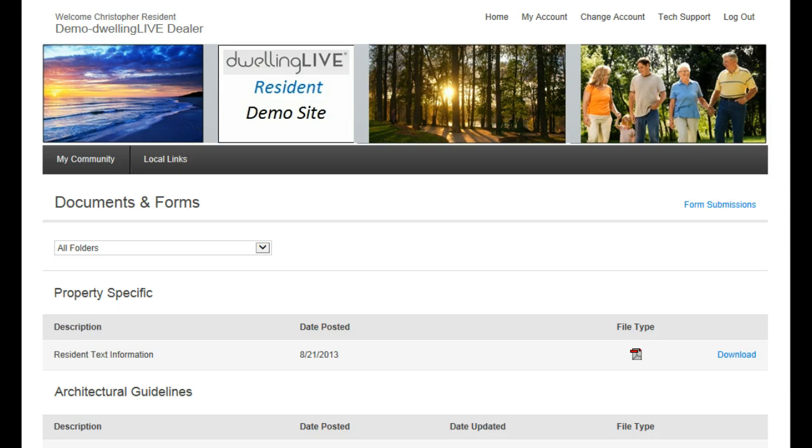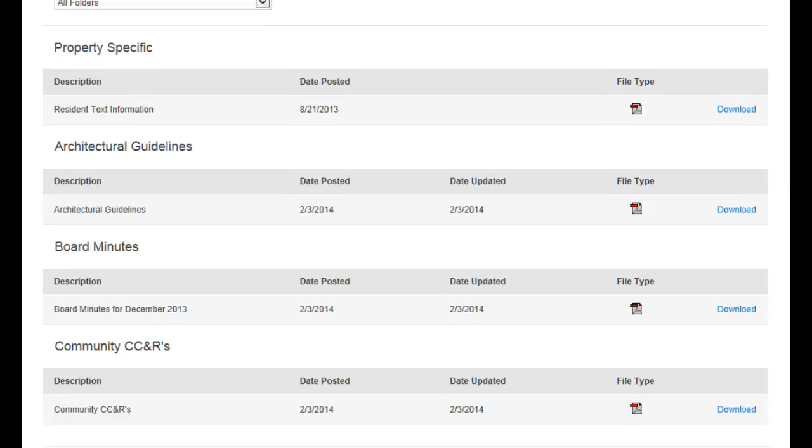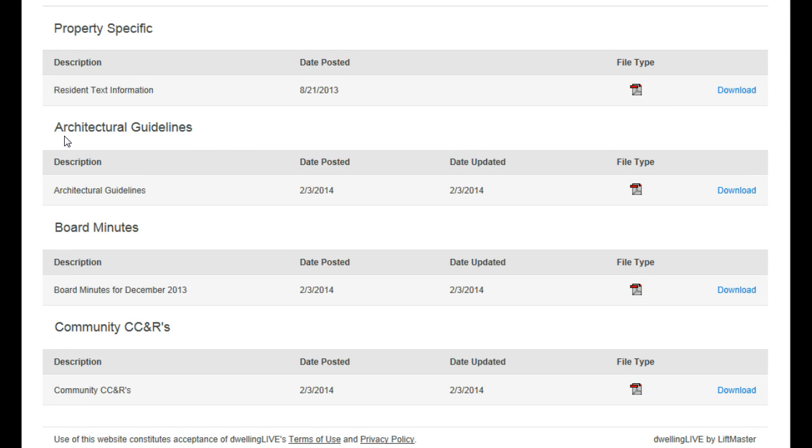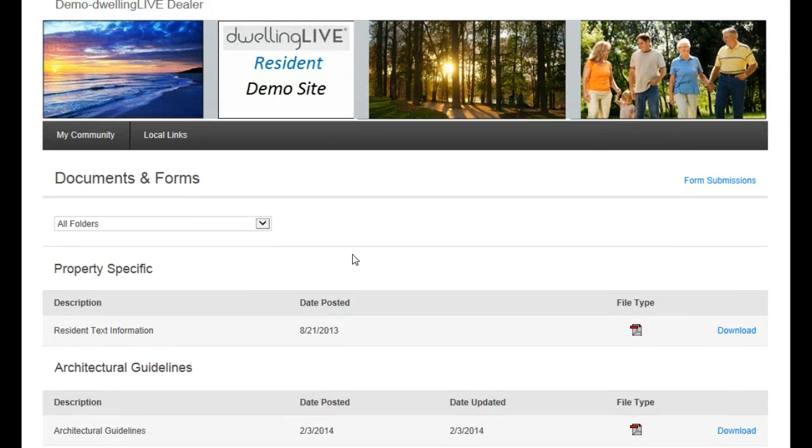Documents and Forms is a convenient place for the community's information to be stored. Resident information, architectural guidelines, board minutes, CC&Rs, and so forth. Your content will be different, but your community manager will be able to upload all the information for you to be able to download.